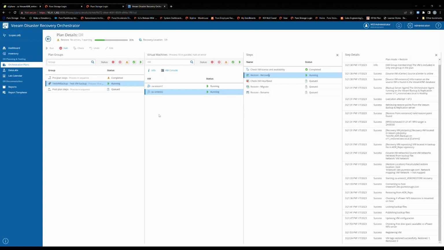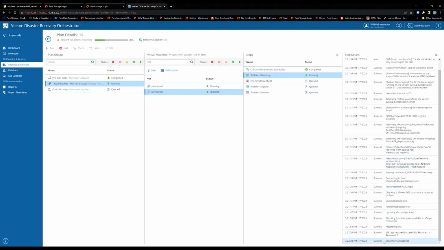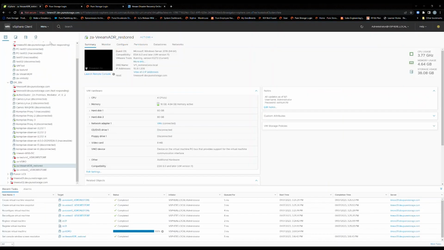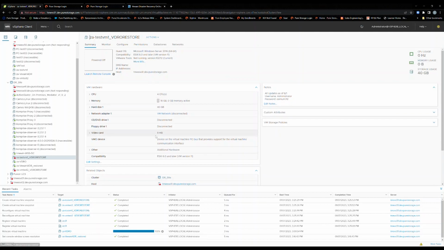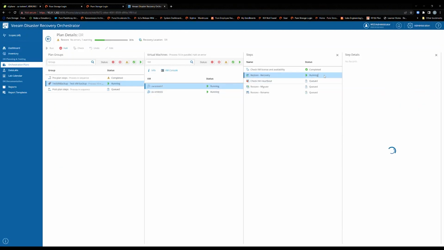And there you have it. Quick and easy DR with effortless management, powered by Veeam for restores, run books by the Veeam Orchestrator, resiliency offered by the enterprise data platform, which Pure has to offer.